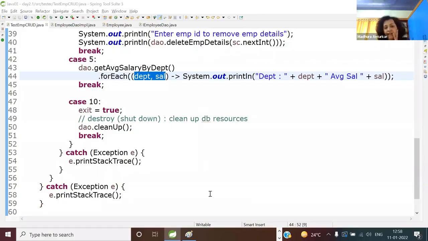Tell me, has everyone understood it? So likewise, this is nothing to do with Java, to be honest, but more on the database and SQL queries and all that. Whenever we have a particular requirement, we will solve it.